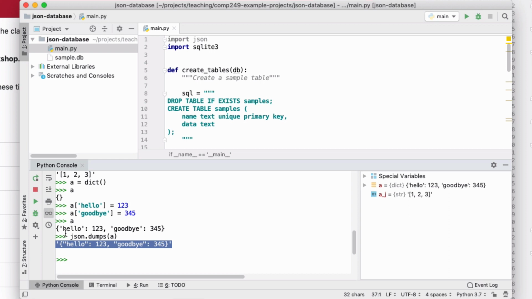Now the only difference you'll see is that in the JSON version we've got double quotes around the property names, and in the Python version there are single quotes, but everything else is exactly the same. So we can use JSON dumps to store a Python data structure as a string value. That's basically the basis of what we're doing. Now let's move to the database.